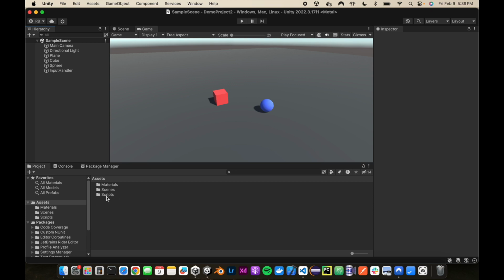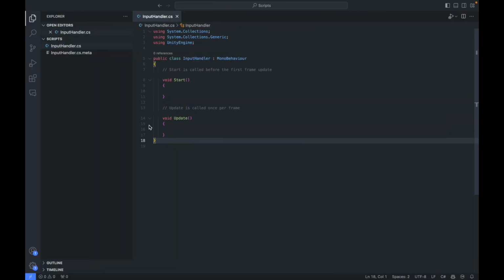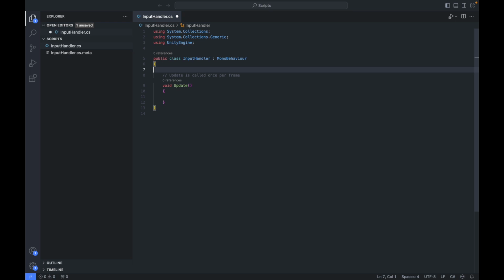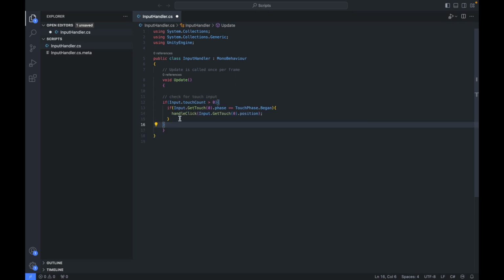Now I'm going to take my script and open it up in my editor. Now that we have our starter MonoBehaviour script from Unity, we're going to get rid of the Start method because we won't be using that in this case. And we're going to add in a couple pieces of code that I'm just going to paste in here.